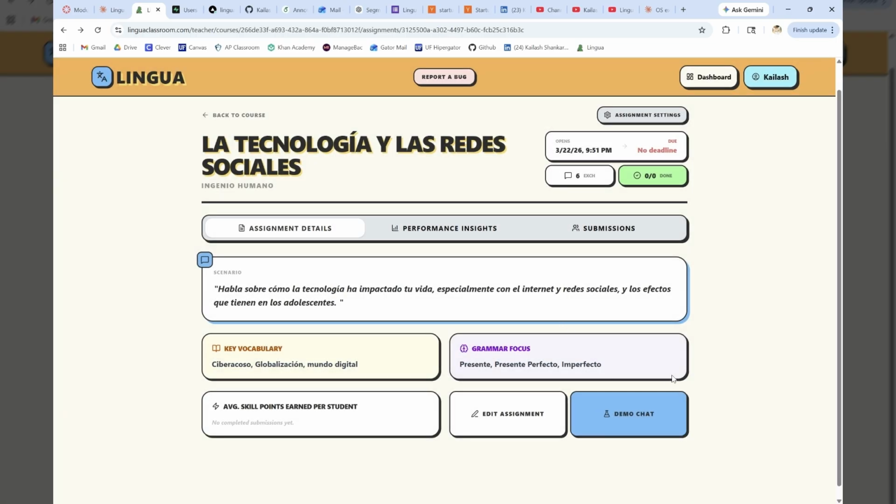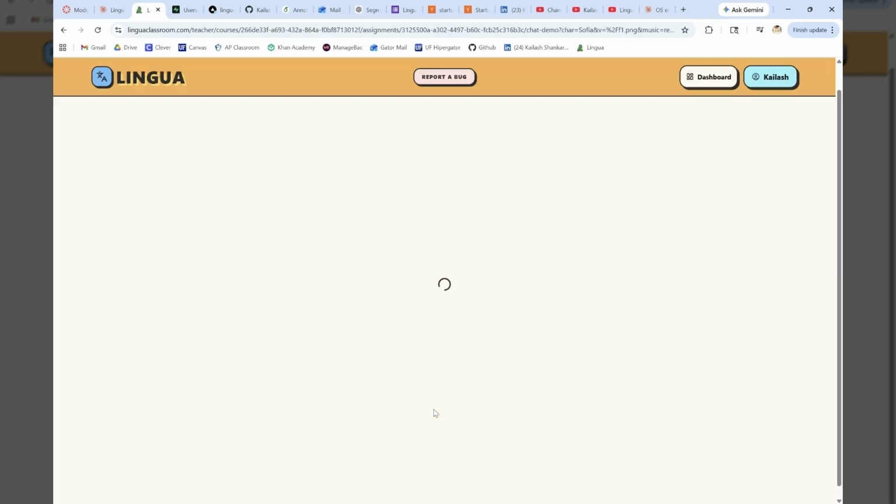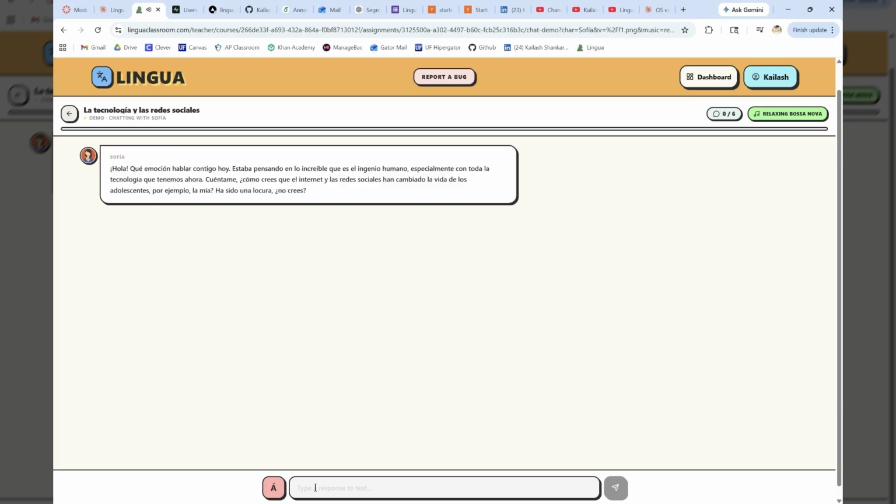But the most important feature here is this demo chat feature, which is what allows you to try out the chat the way the students will interact with it. So let's try it out here. You pick your character you want to talk to, as well as the background music. Now let's talk to Sophia a little bit.